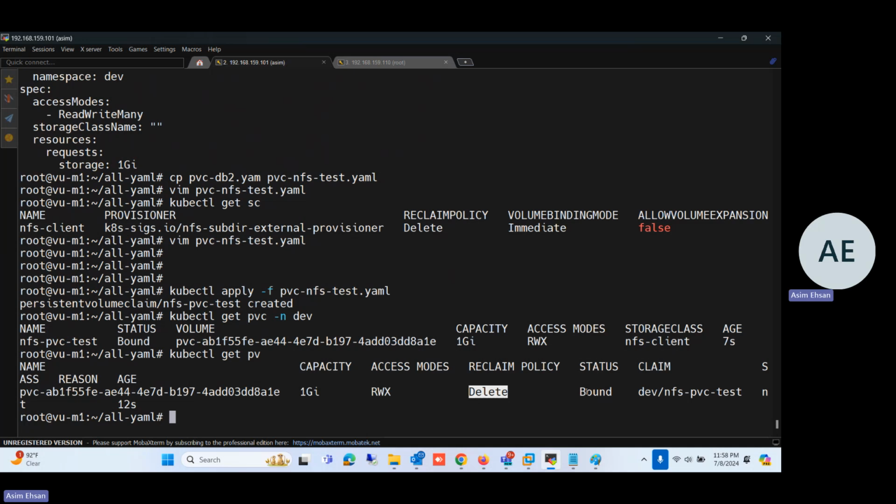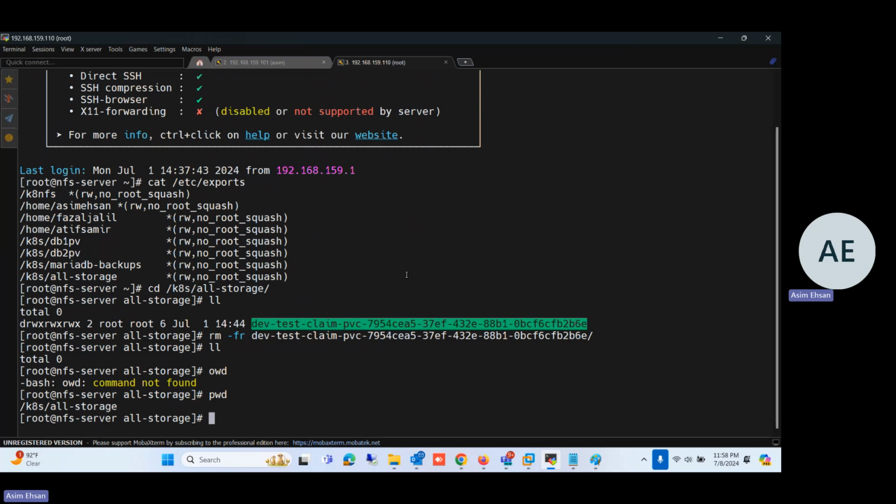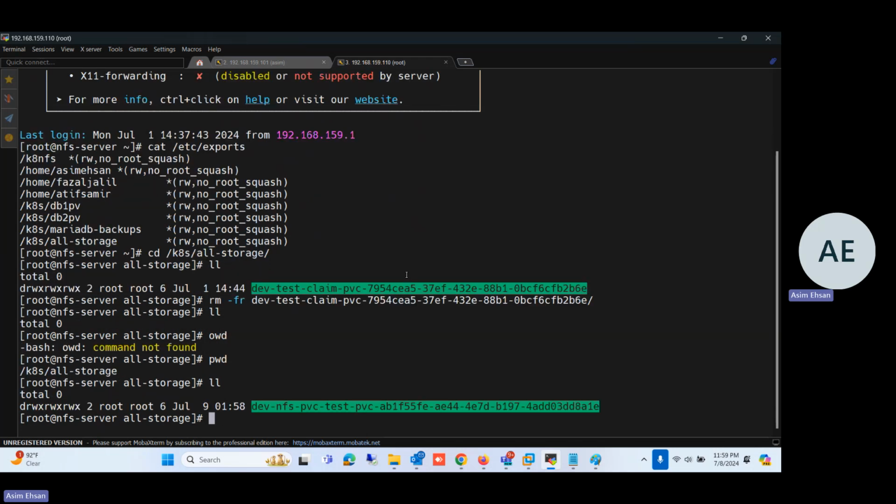And the state is Bound, bound in the dev namespace with this PVC. Okay, so this is created. And if I go to my NFS and list, you can see dev-nfs-pvc-test. This directory has just been created.